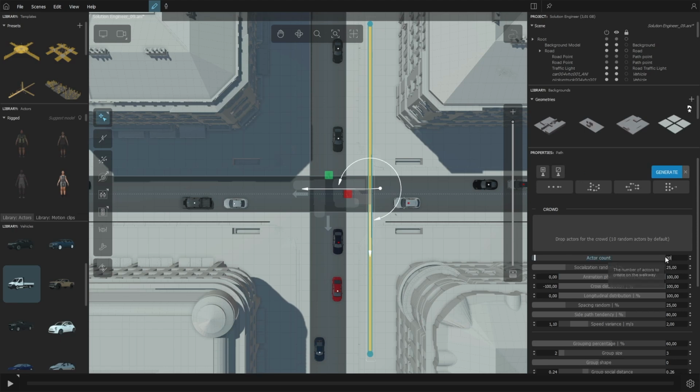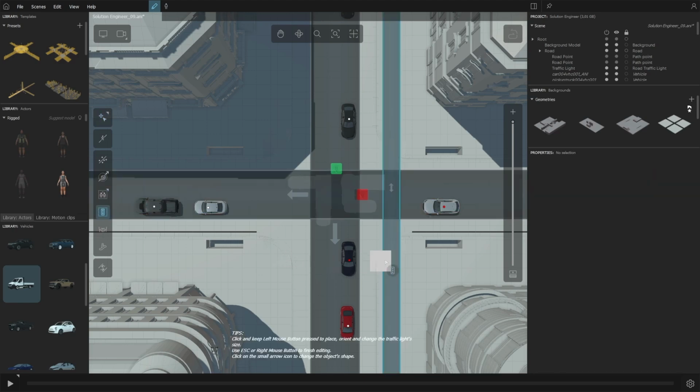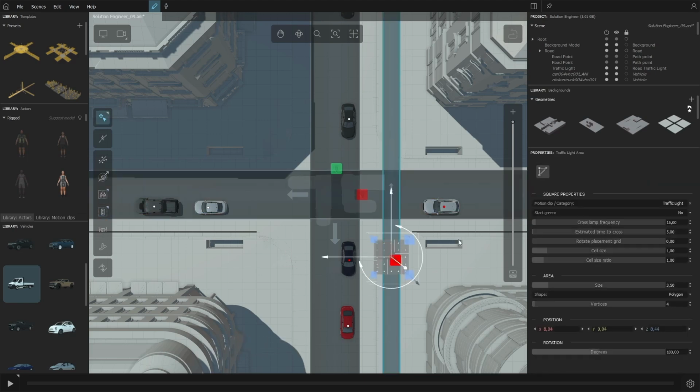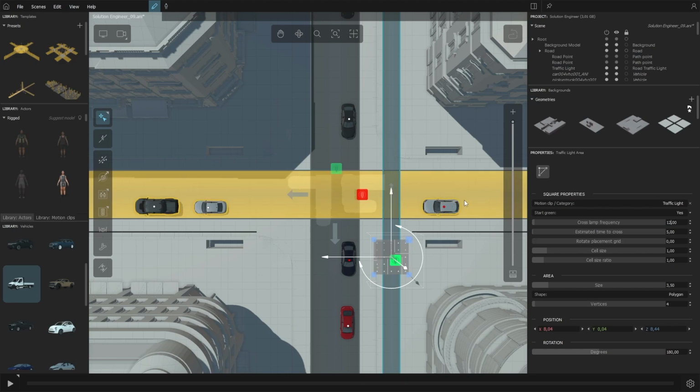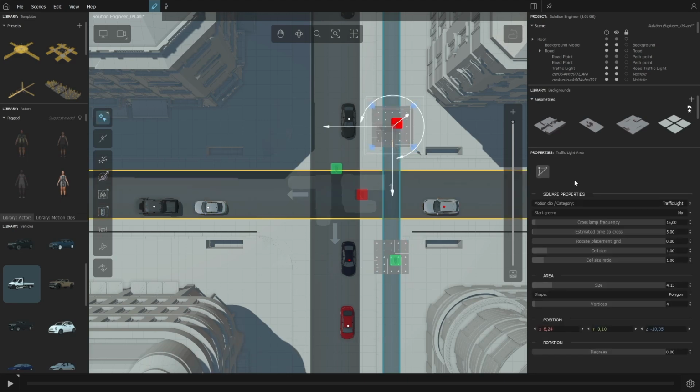Now that we made space for pedestrians, let's add a path that crosses the road. Let's increase the actor count to 20, so we can clearly observe their behavior and simulate a busy street. To simulate the intersection for pedestrians, we have to add a traffic light area on the walking path. Set the starting state to green and adjust the frequency setting to 12 seconds, so it matches the traffic light for cars. Let's add one more on the other side to make the intersection complete, and make sure to align the settings to the previous one.